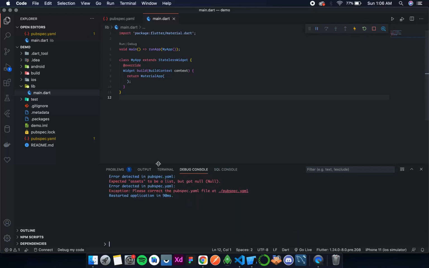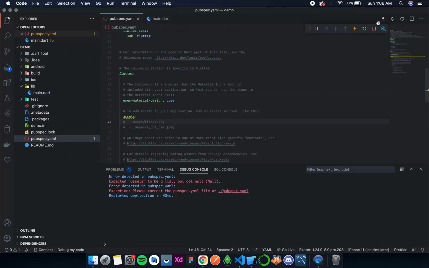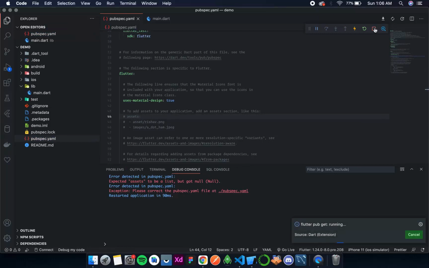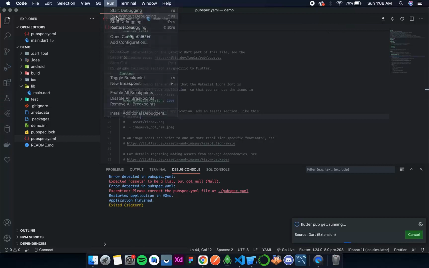Okay, so now over here you can see we are getting an error, and this error generally happens because we delete some file while the project is running. So I'll comment this out first and then restart the app. So run without debugging it is.